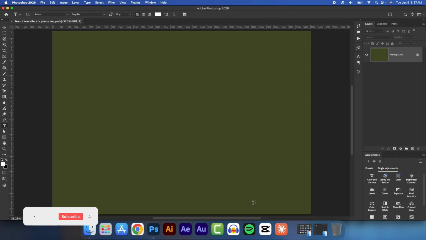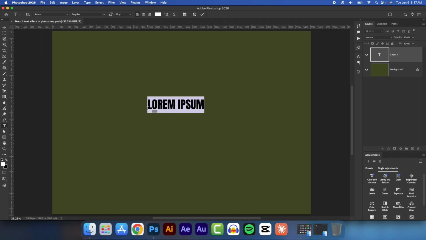Okay, so to create the stretch text effect in Adobe Photoshop, you first have to select the type tool over here, and then you type out your word. So I'll be going with the word tool.